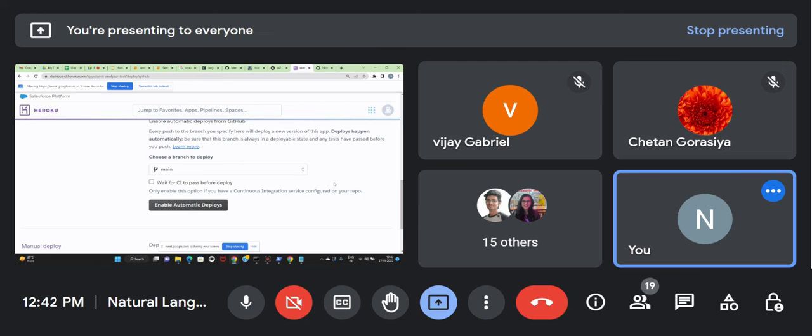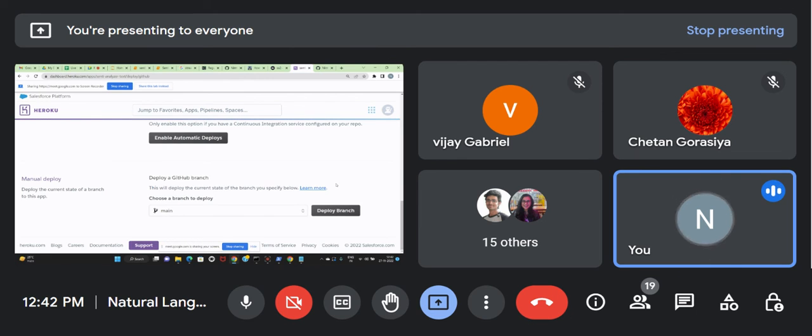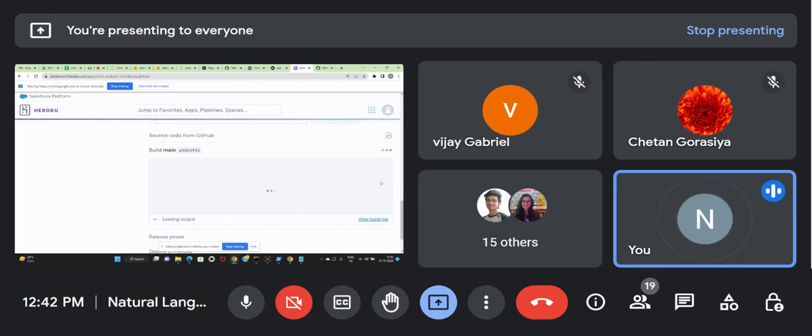Now I need to deploy my complete code and the whole repository on Heroku. So just do one thing. Go down, and here is a deploy branch option. Just click on Deploy Branch. Okay, now the deployment process is occurring. It will take some time. Here is the deployment.